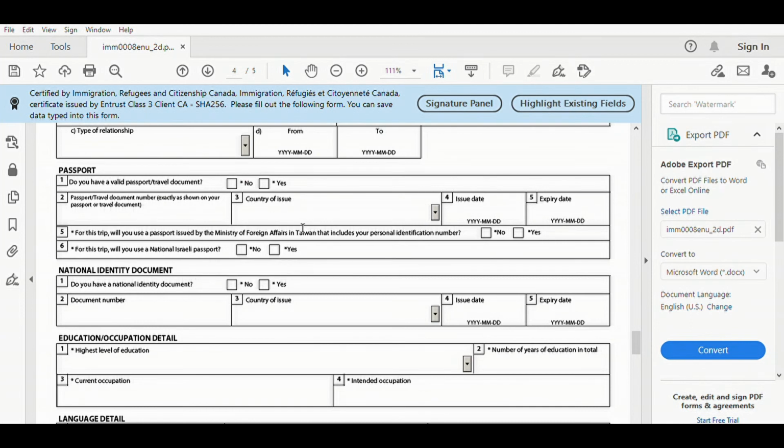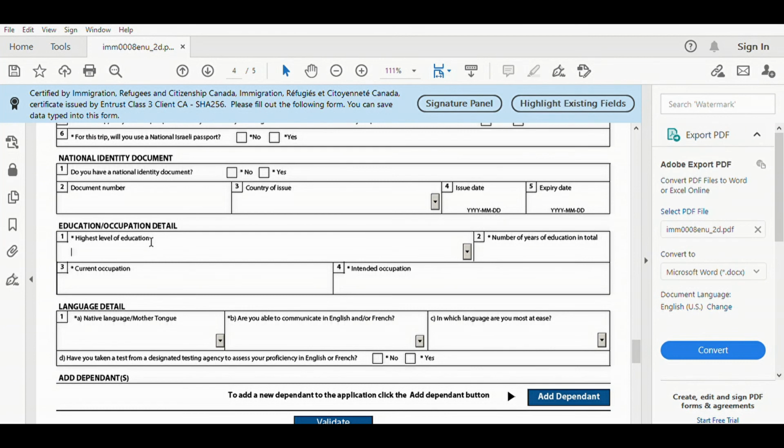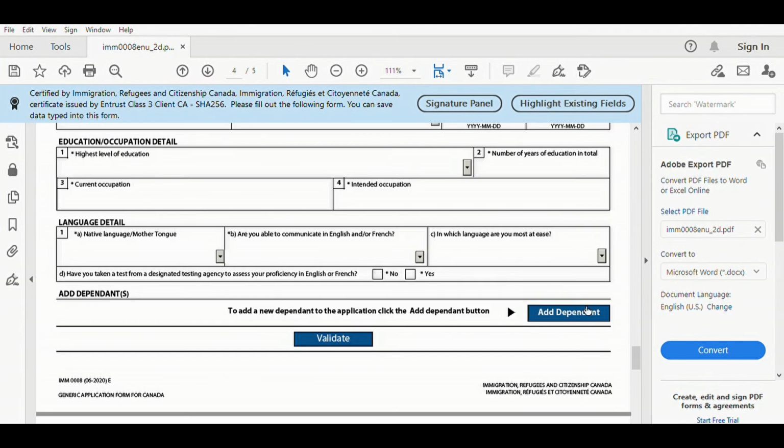So same questions are, is he or she working with a Taiwanese document or Israeli passport? Then you have to say yes, yes, or no, no, or yes, no. National identity, again, if your country has an ID system, you have to put that here. Educational attainment for your dependent. Language detail for your dependent. If you have more dependents, then go ahead, add more, and those fields will populate again.